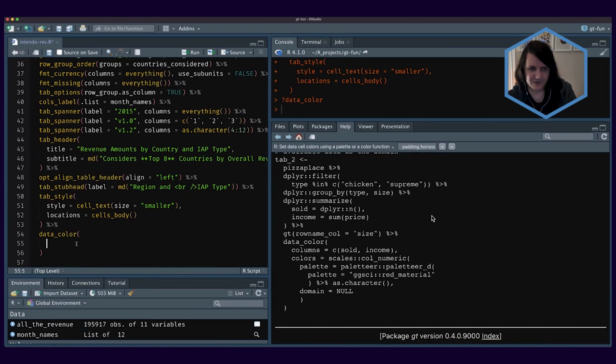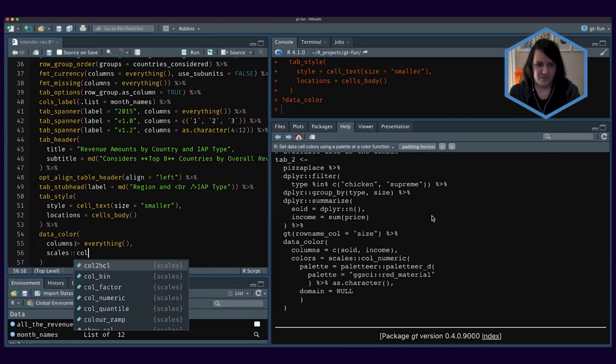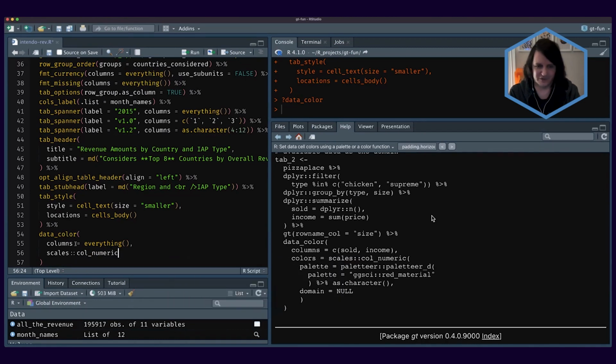Okay, but for this, we know we need a few arguments that we see here. So we're going to use columns first. We're going to consider all the body columns in the table, which is great. And then we're going to use scales, col numeric. That's a function from scales.